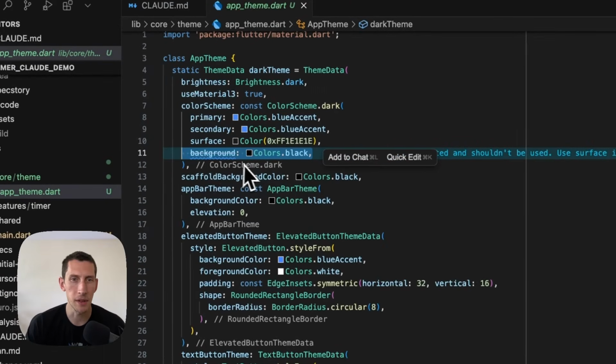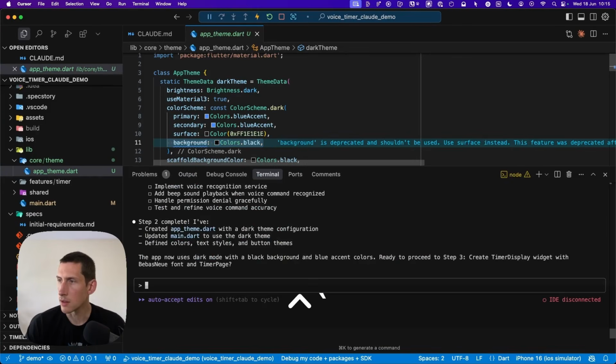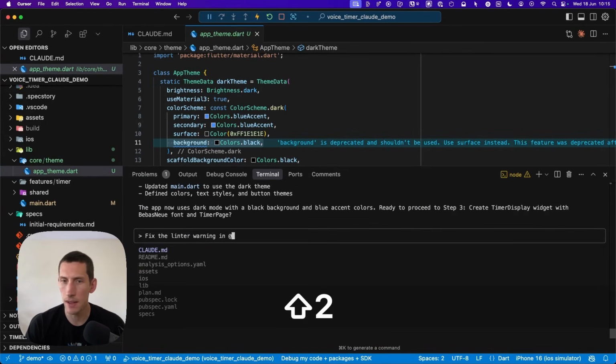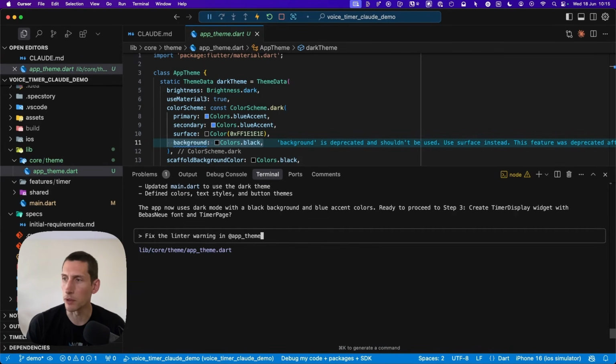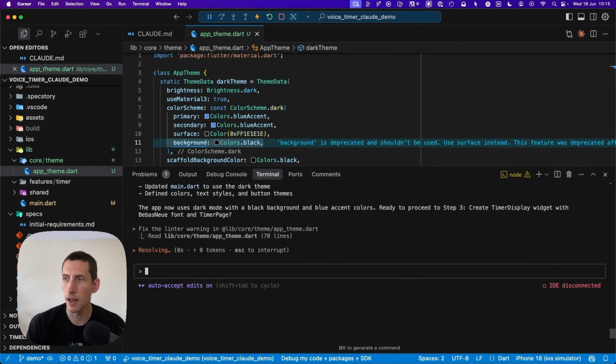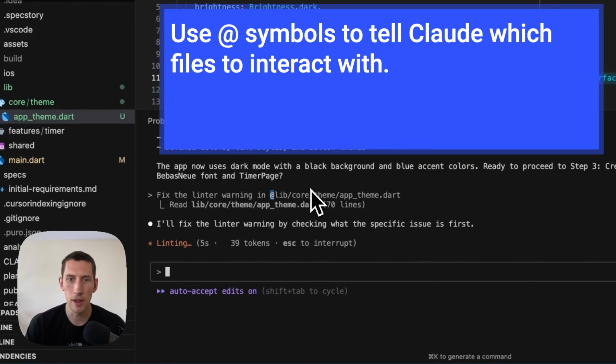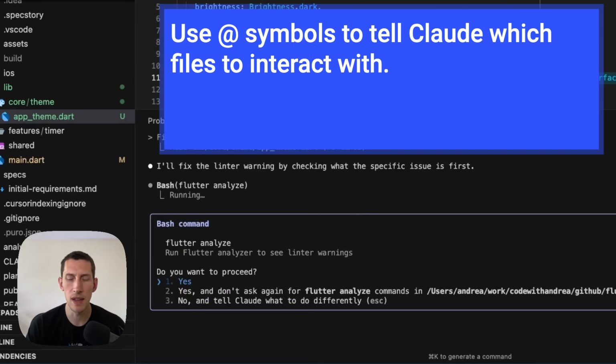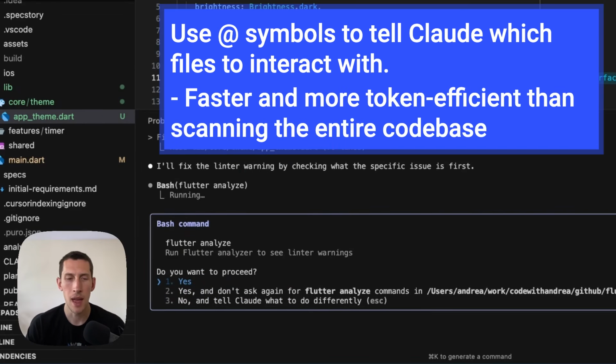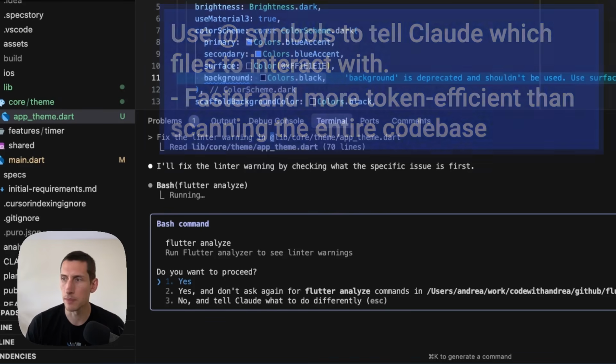And here I can see that there is a linter warning telling us that this property is deprecated. So I can go ahead and say fix the linter warning in, and then I can use the add symbol, and then I can start typing app theme, and Claude will automatically detect the correct file. So let me go ahead and press enter, and then enter again to confirm. So yeah, this add symbol is quite useful because it allows us to be very specific and tell Claude which file to look at. And this way of doing things is often faster and more token efficient compared to just saying fix the warning and having Claude scan the entire codebase.